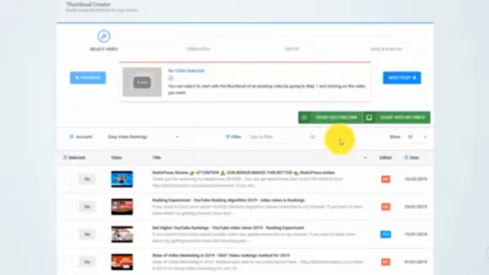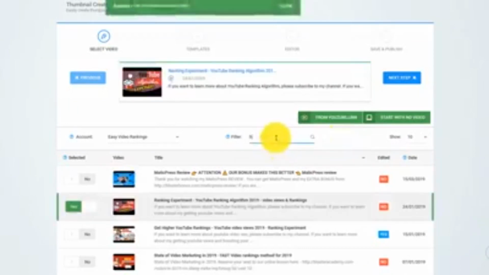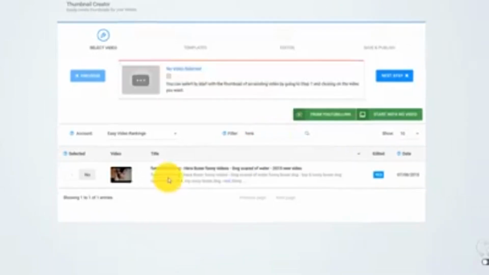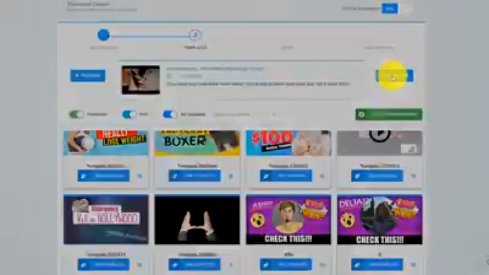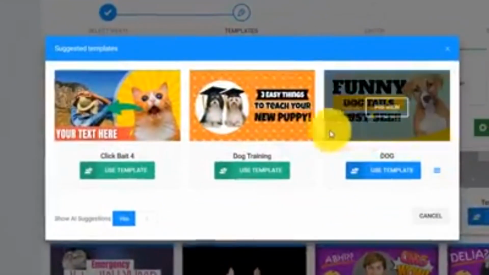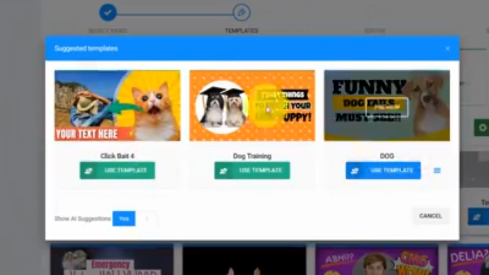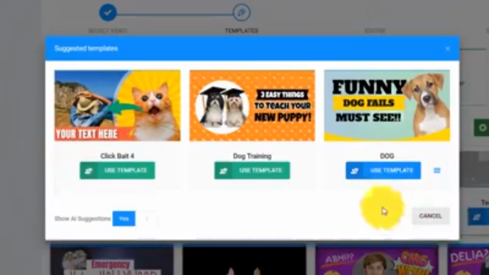Creating breathtaking thumbnails that triple your views and traffic with Thumbnail Blaster is a piece of cake. For this example, I will go with this video. All you have to do is click on Next, and as you can see, the artificial intelligence algorithm analyzed our video and suggested us these 3 thumbnail templates.